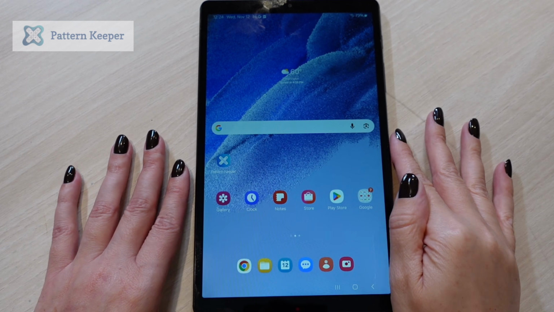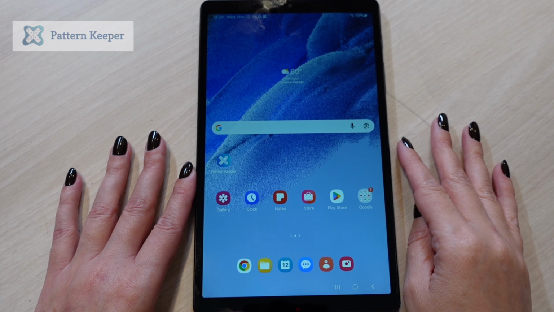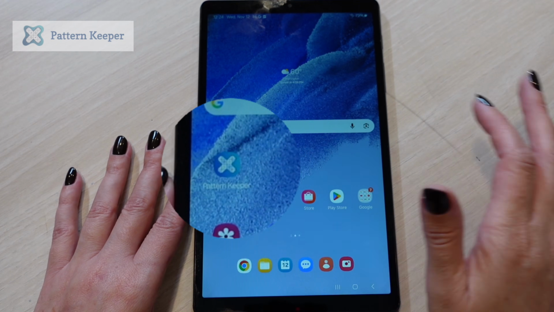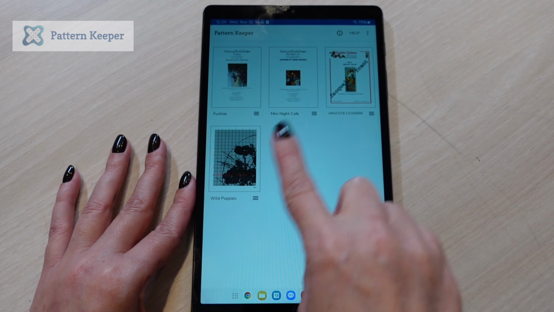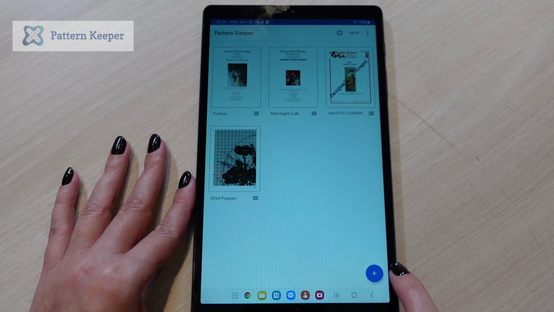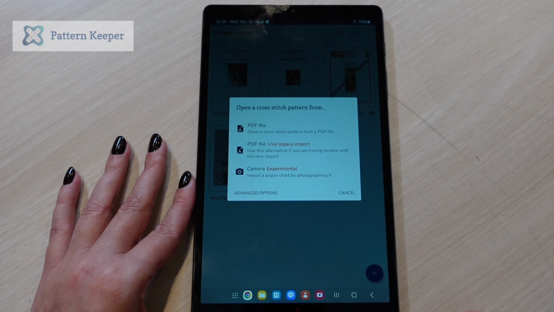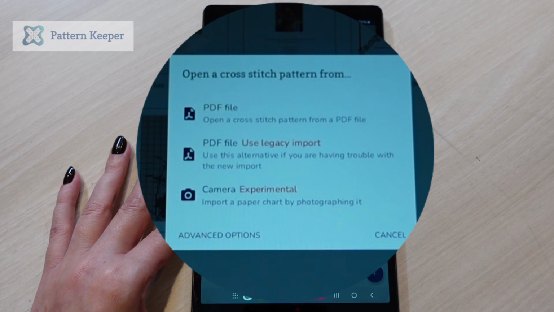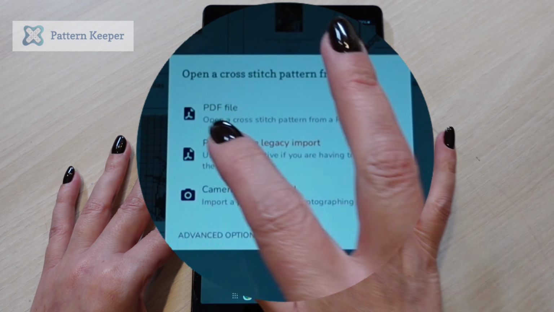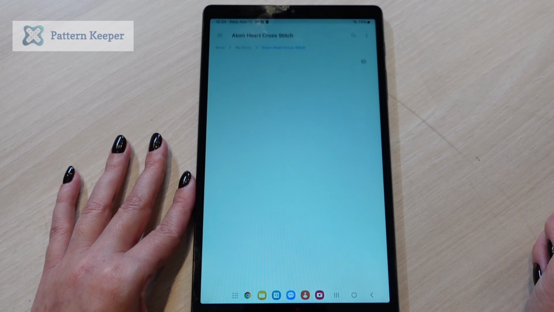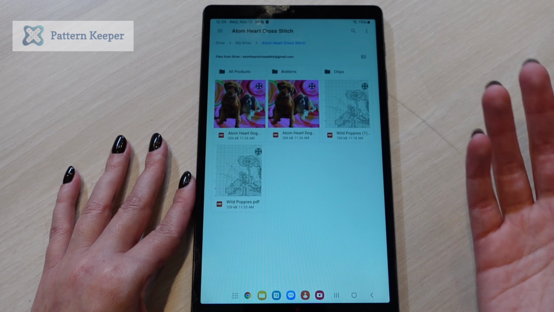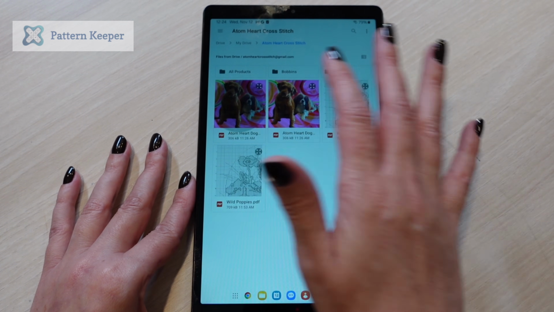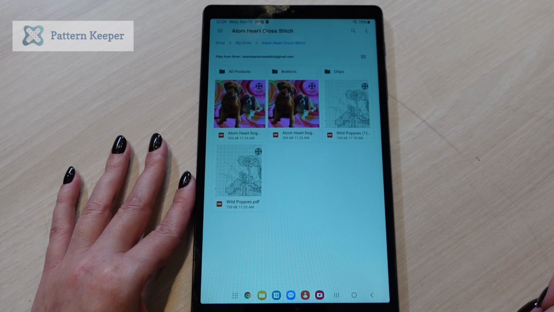So starting with Pattern Keeper, and I am running this on a Samsung Tab A7 Lite, I believe. All right, we open Pattern Keeper up. We can see our charts right here. To add a new one, we will hit that little plus sign. And we're going to open this from a PDF file. Now, this is going to sync to my Google Drive where I have my patterns stored.